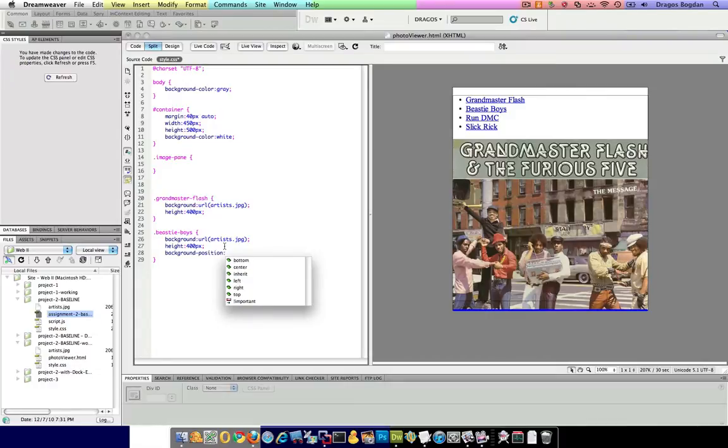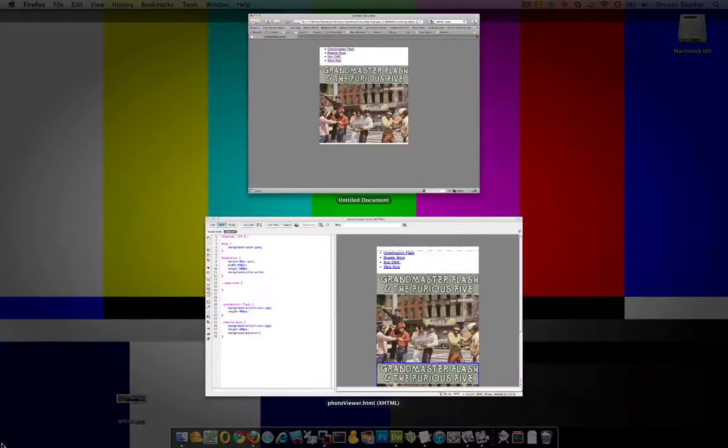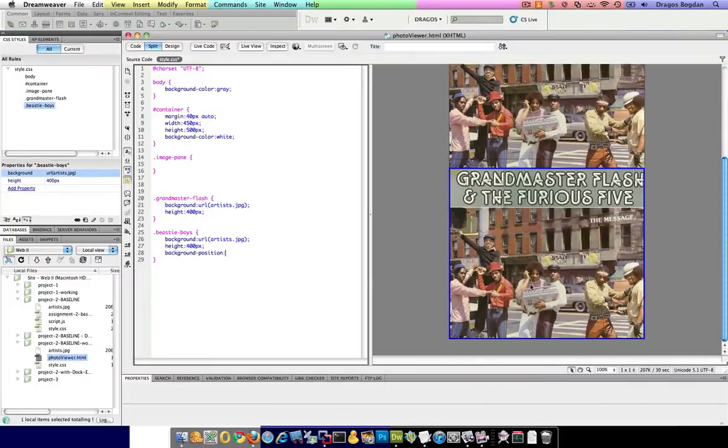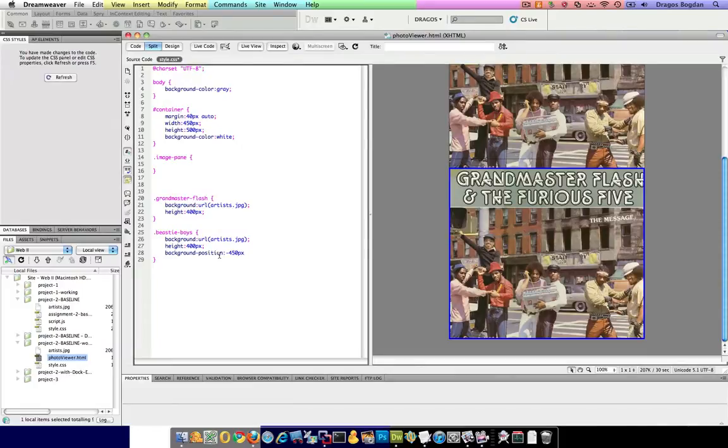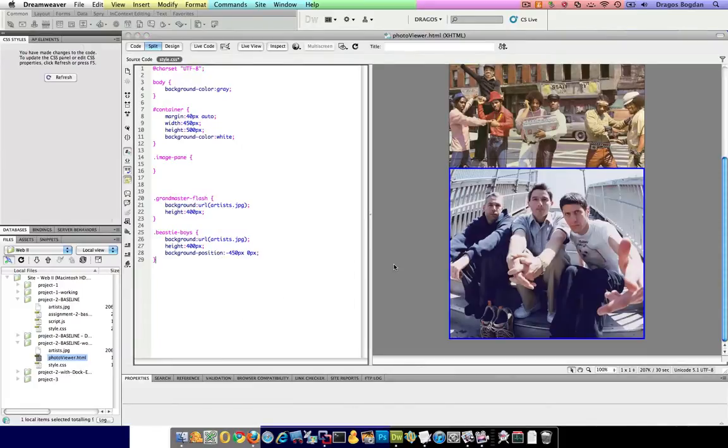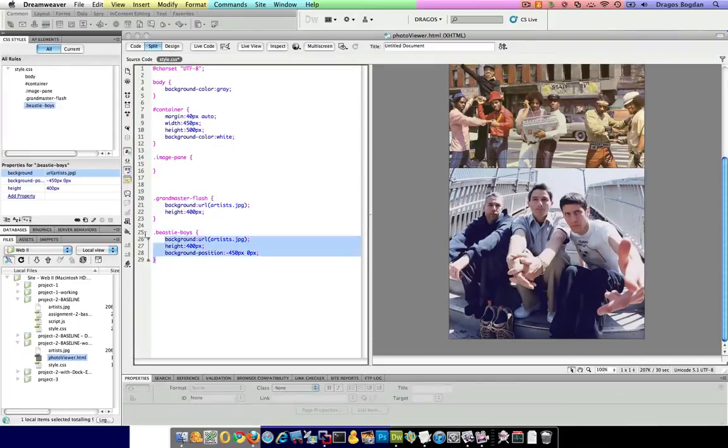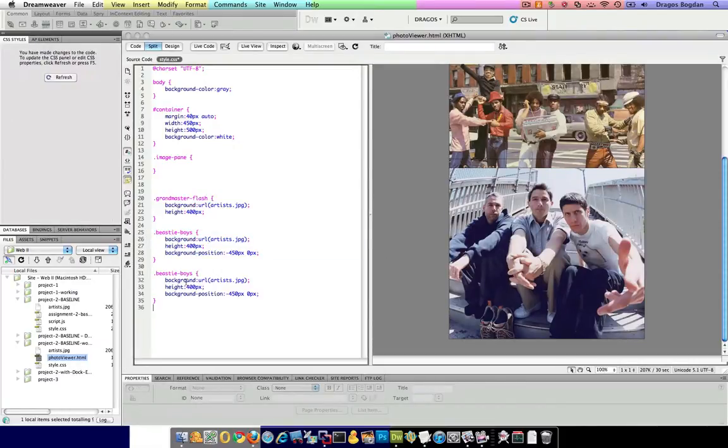So we basically need it to be XY, right? The X being the horizontal and the Y the vertical. We don't need to move it in the vertical, we just need to pull it back 450 pixels, so over here we'll see the Beastie Boys. So why don't we do negative 450 pixels by 0 pixels, and boom. Very cool, very cool.